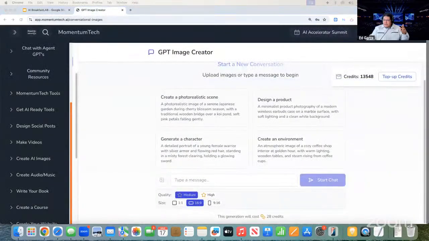Okay, so I'm going to take this and put this over here so I can see it on my other screen so I can talk about it. And I'm just going to give it a little bit of prompt.